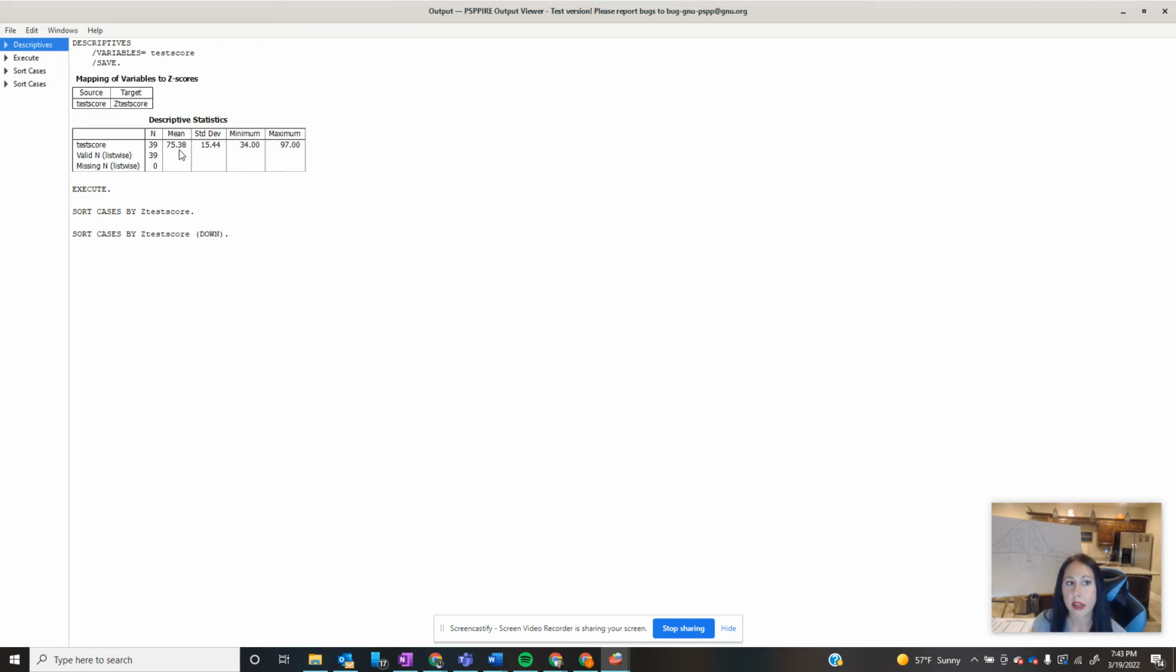The mean was 75.38. The standard deviation was 15.44. So that means in this group, one step away from the mean, one Z-score, it was 15.44. The lowest score was the 34. The highest score was the 97.